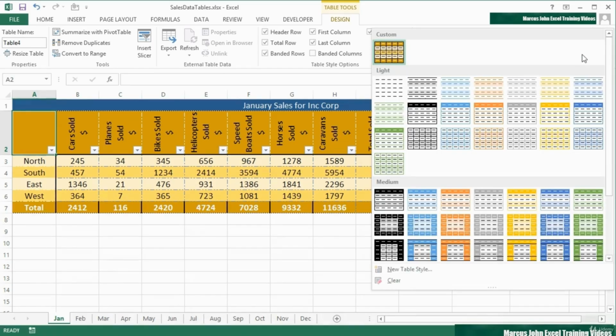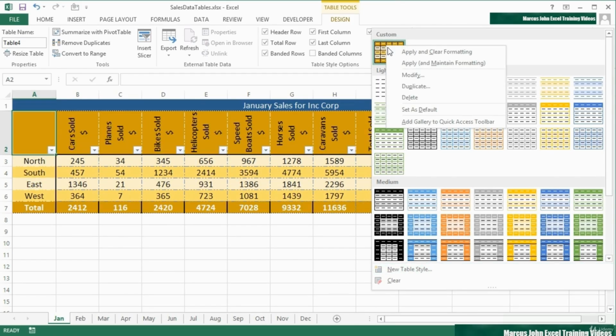From the table styles drop list, new table style, and then you go ahead and create it. Once you have a table style, it then appears under this custom list where you can right click and you'll see that you can choose to apply and clear current formatting or apply and maintain any formatting already in place, modify the custom style, duplicate it, therefore have a second style that you can modify slightly differently, delete it, and even add it to the quick access toolbar.